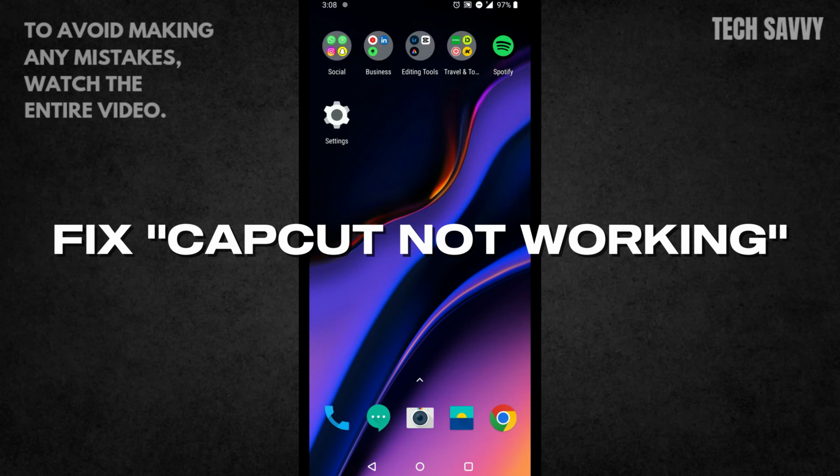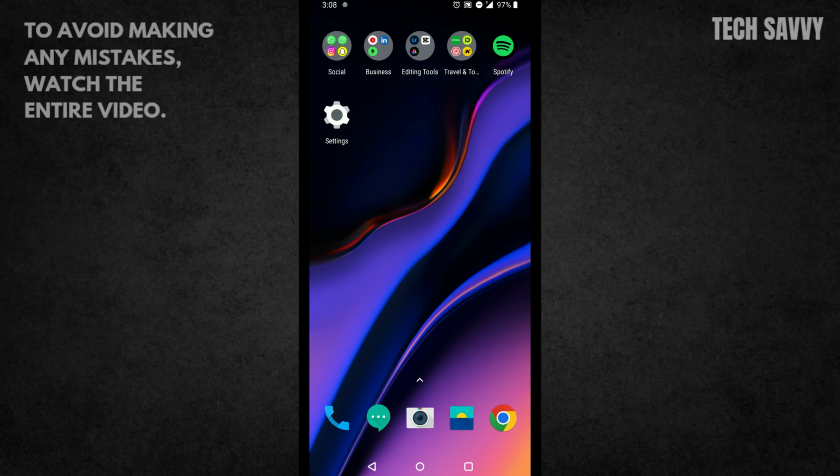In today's video, I'm going to show you how to fix the issue many of you have encountered, CapCut not working. Okay, so the first step that you have to do is to close the app completely and then reopen it. This simple step can often resolve minor glitches.